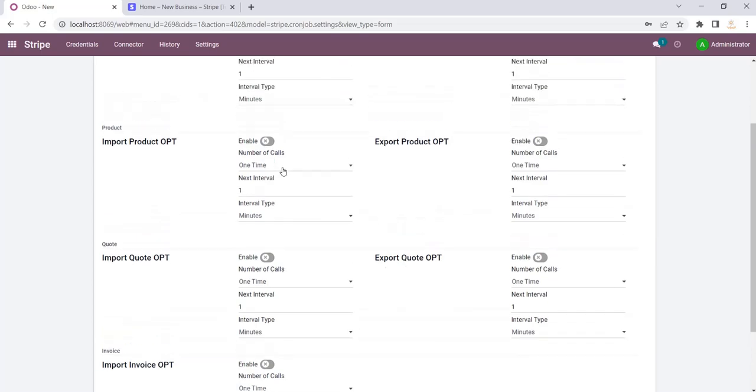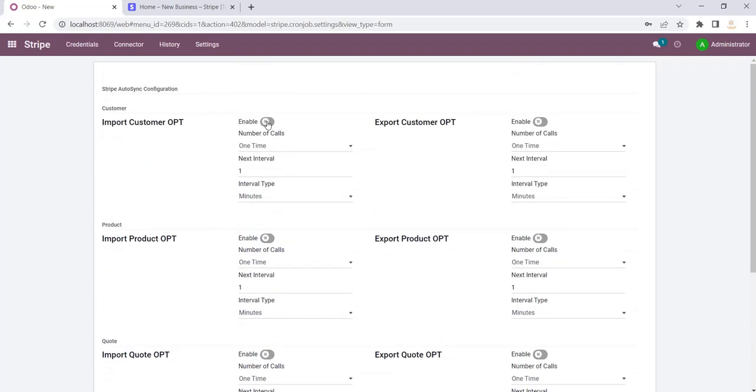And for any of the configuration, you just enable this one. Okay, and specify the number of calls, which means you can specify this operation will be executed either one time or an unlimited number of times. Okay, and you can specify the interval, which means the gap between the next execution, which is a positive number, and with respect to the type as well.